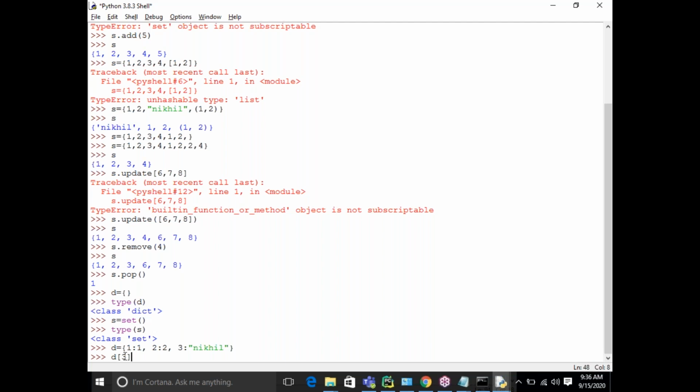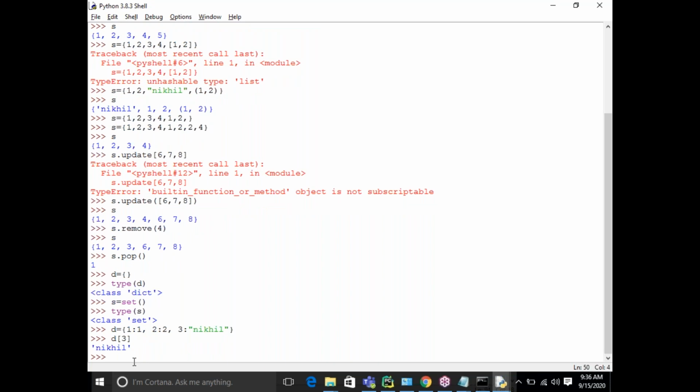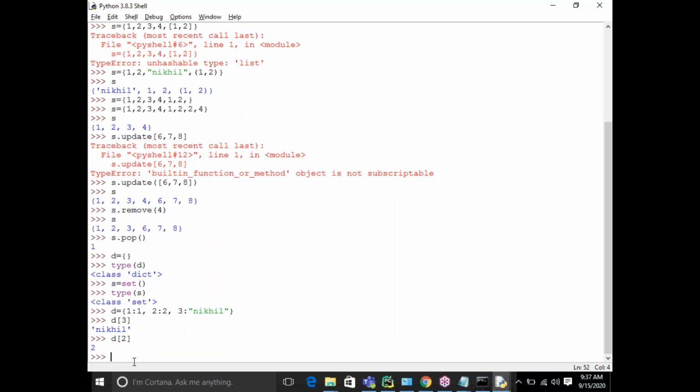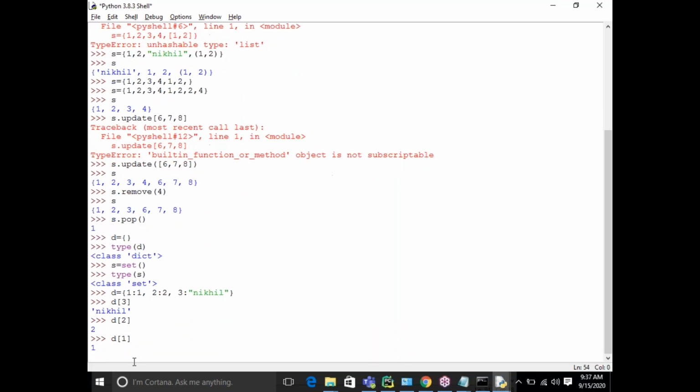So D of 3 doesn't mean the index. What is the syntax? Dictionary name of key, and you will get the value as the answer. This is the logic. You cannot say index. This is not the index. Again, please be clear: D of 3 is the key. If I say D of 3, what answer will I get? If I say D of 2, I will get 2. If I say D of 1, I will get 1.